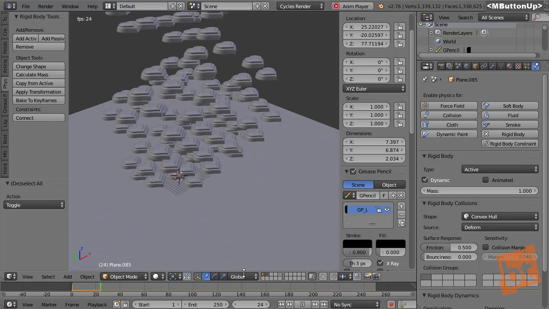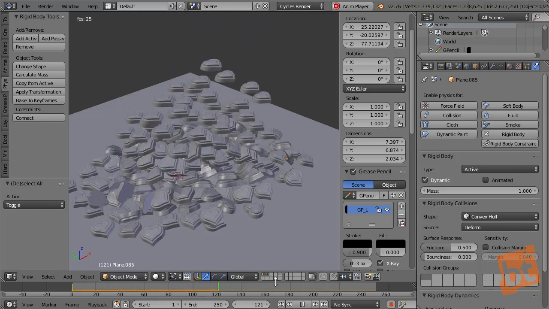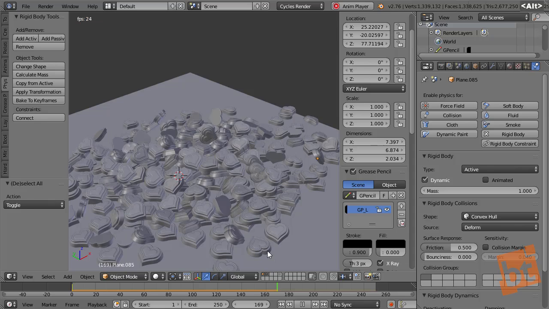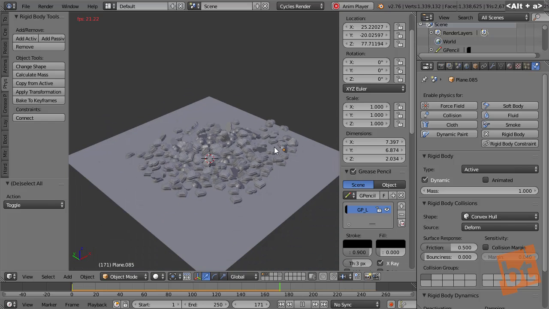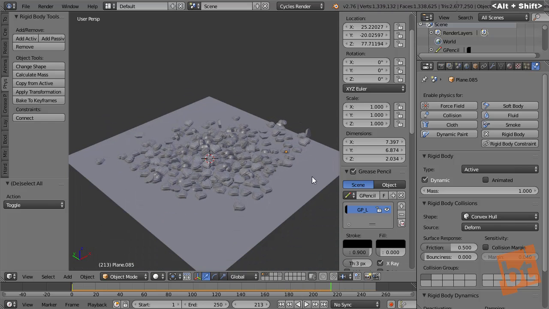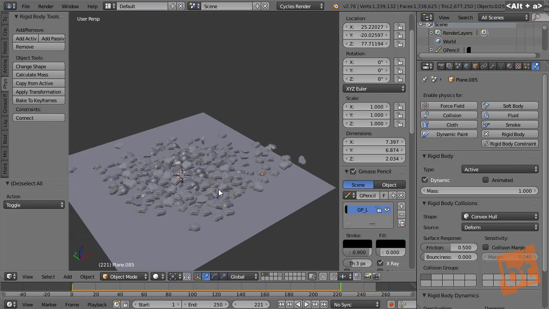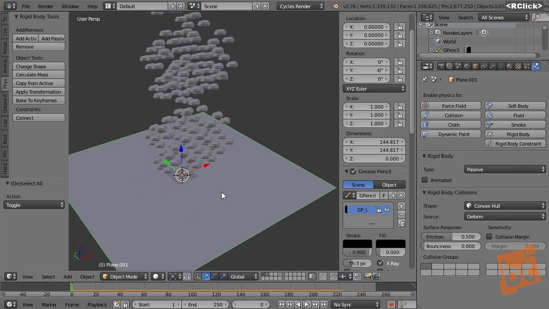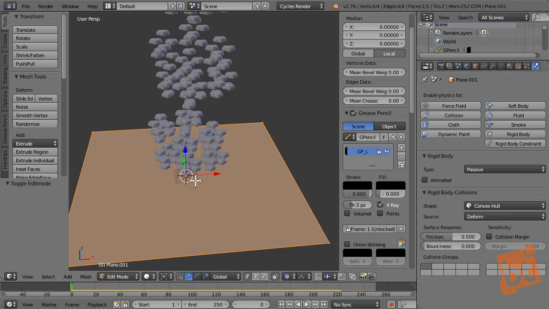Perfect. But we are having another problem now. A lot of problems, I know. We don't have walls to contain these chocolates, and so they are just spreading and falling down the sides of the plane. You can see how they just run away from us, and we want to eat them all. We want to contain them. So what I want to do is to select this plane, and I'm going to model some very basic walls.